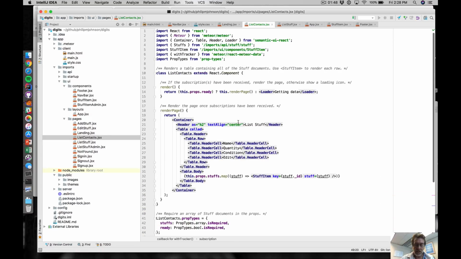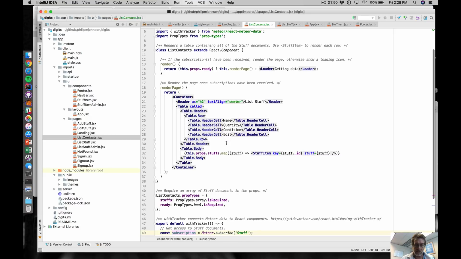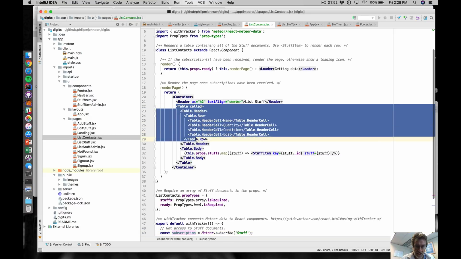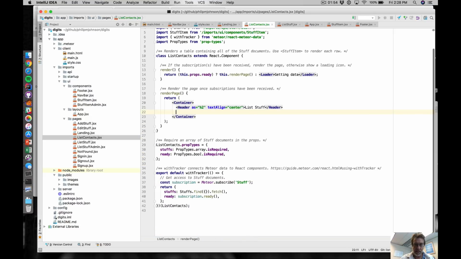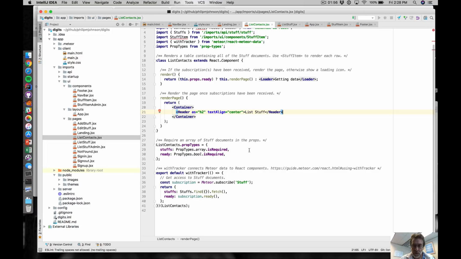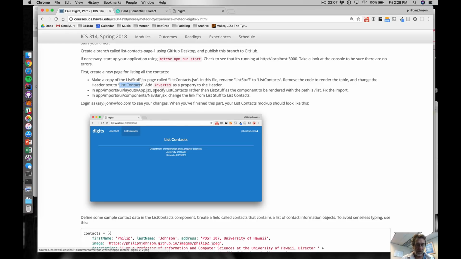Okay. So having done that, things look okay, and then we wanted to get rid of this table because we're not going to have any of that in there, and we wanted to change this to list contacts, and we're going to do inverted because that's the way we'll get the text to be white. Okay, so if I go back here, I think we've all done that.